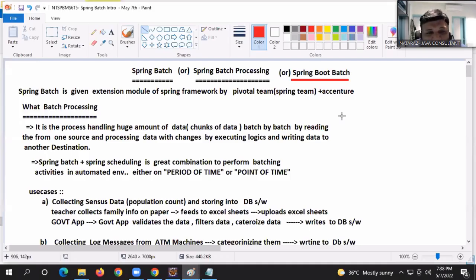Spring Batch is given as an extension module. Extension is not part of the basic Spring framework, guys. It is given as an extension module of the Spring framework by the Pivotal team, nothing but the Spring team, plus Accenture company. The Accenture team plus the Spring team together developed this Spring Batch module. Is that clear, guys?